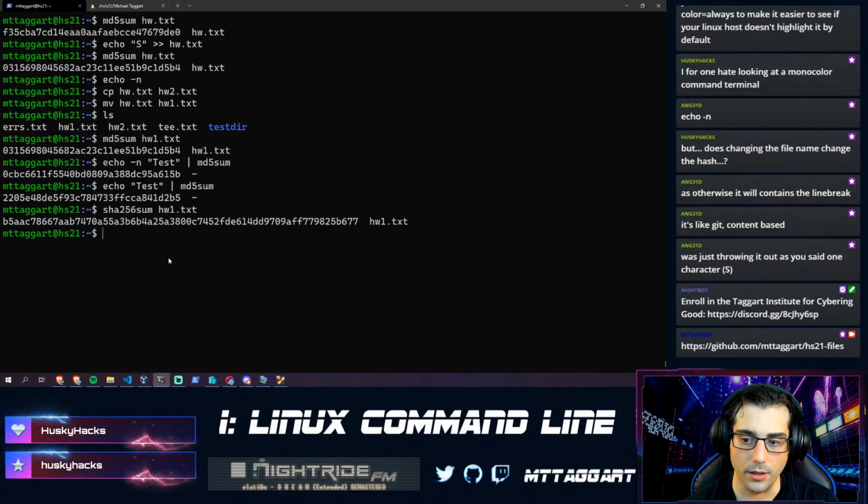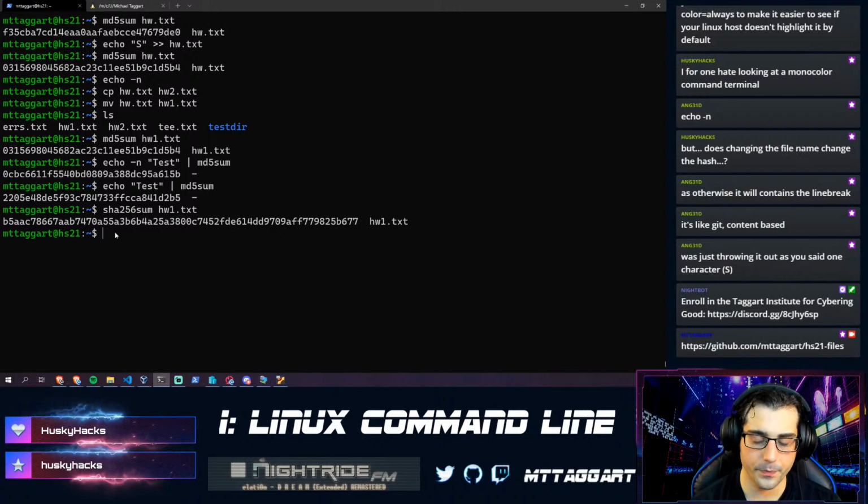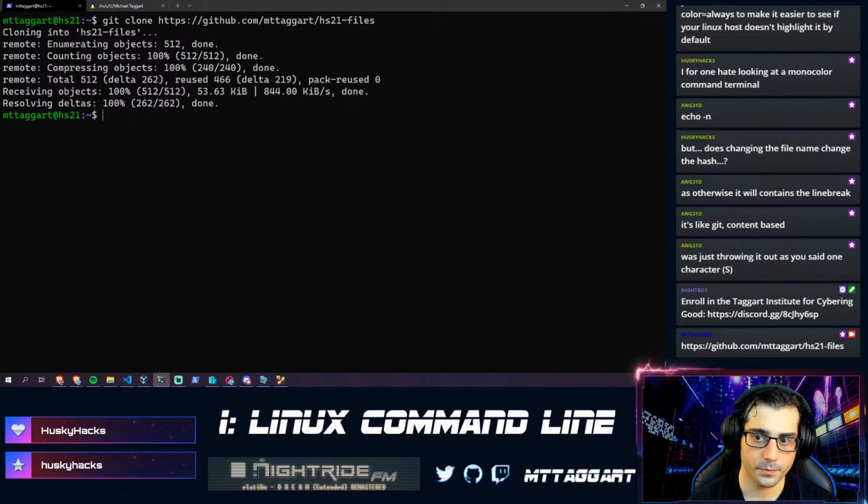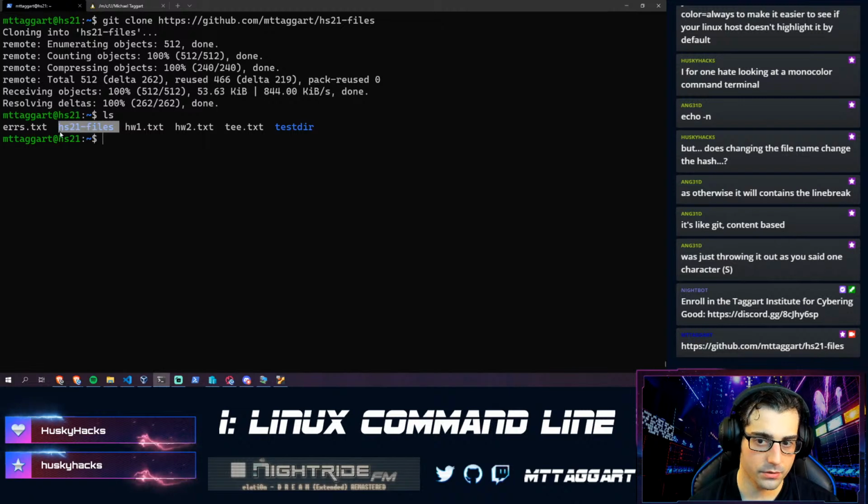Okay, so once you have that URL, and I would recommend doing this from the home folder of your admin user, right? The user that you set up for the lab VM. You're going to go git clone and that URL. Once it pulls down all that information, you'll have this new hs21 files folder set up inside of your home folder. Go ahead and cd into it with hs21 and just tab you get in there.